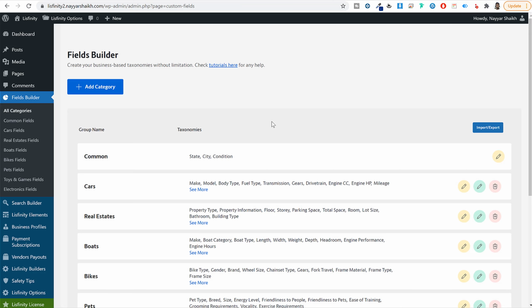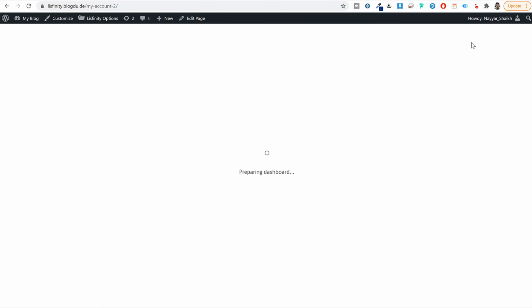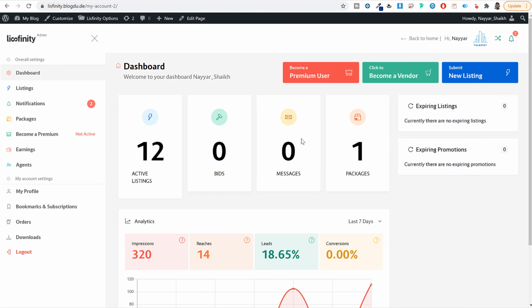Now we have to create different pages. Like we have not created the register page so that people can come to our website, register, create a new account and start posting different ads. Similarly, we have to create a search page. We have to create this dashboard page, the front end dashboard that I've shown you. Then we also have to create this submit ad page so that people can come to your website and submit ads from the front end. So let's create these important pages.